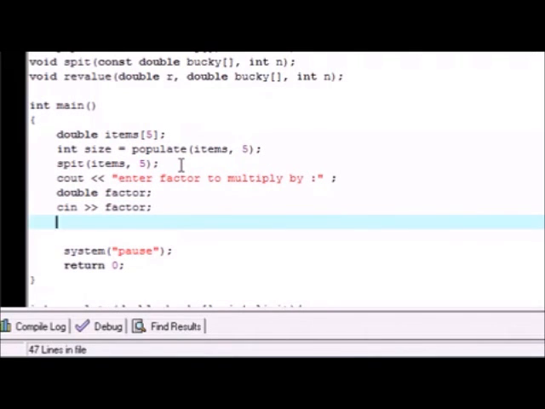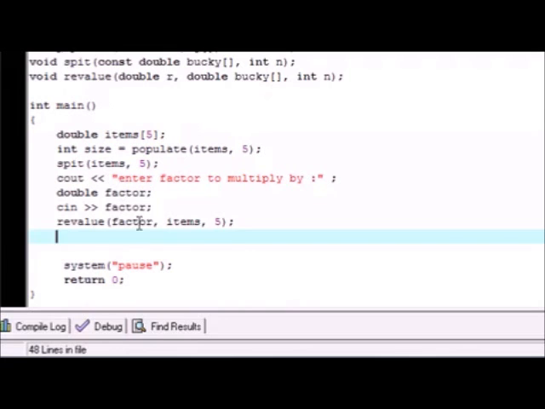So now we need to pass that into the function that we just built. So we had a function called revalue, and it took 3 parameters, remember. The first one is factor. The second one is the array, and we named ours items. And the third one is the size of the array, so let's just pass in 5. So now we have a factor, which is whatever number we're going to enter, items, which is the array, and since it has 5 items in it, write 5.